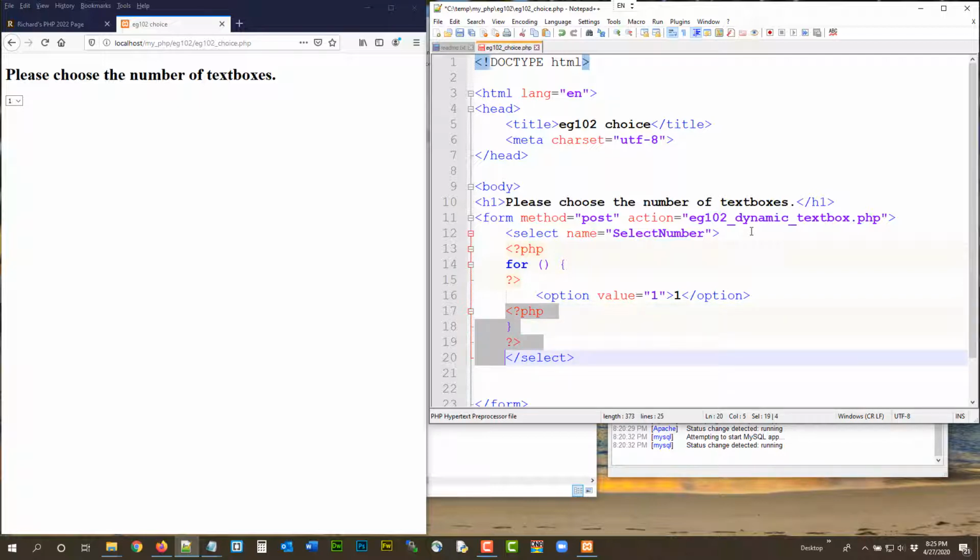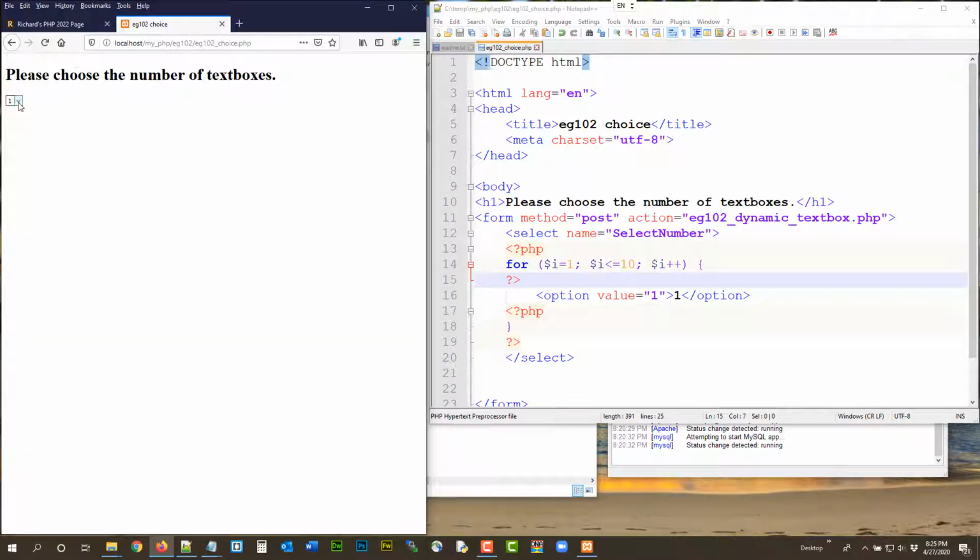Okay, so PHP, and HTML. So here we say that we loop from 1 to 10. And let's see what we have. Okay, so if you reload here, you will have 10 ones here. Obviously, you don't want it to be 10 ones, you want it to be 1 to 10.